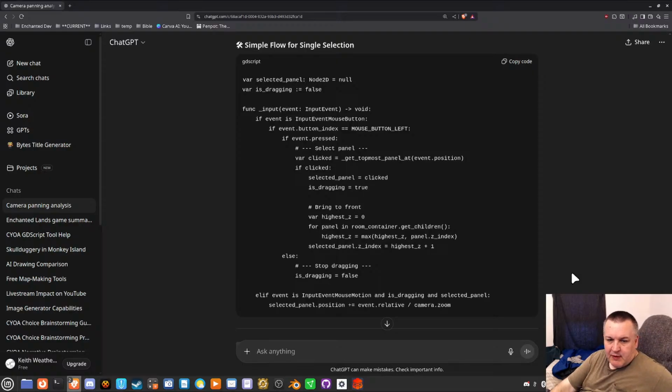Input mouse button left, if event is pressed: var clicked equals get topmost panel at event position. If clicked, selected panel equals clicked, is dragging equals true. Var highest Z equals 0, for panel in room container get children, highest Z equals max. Select panel, highest Z plus 1, Z index. Else, stop dragging, is dragging false. Elif event is InputEventMouseMotion and is dragging and selected panel: select the panel position plus event relative divided by camera zoom.